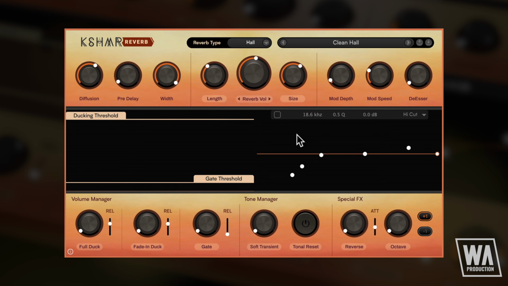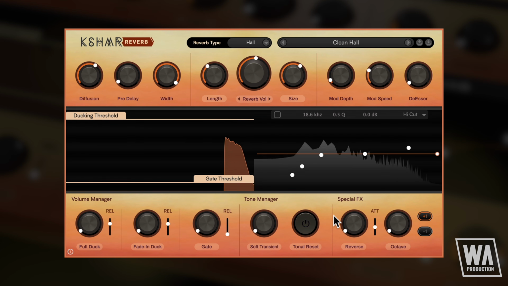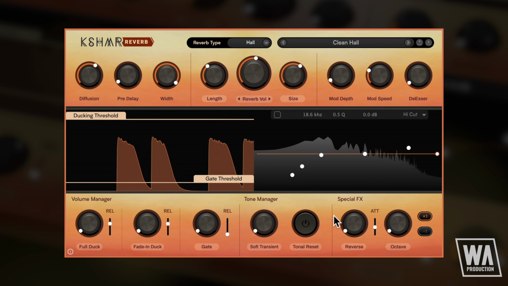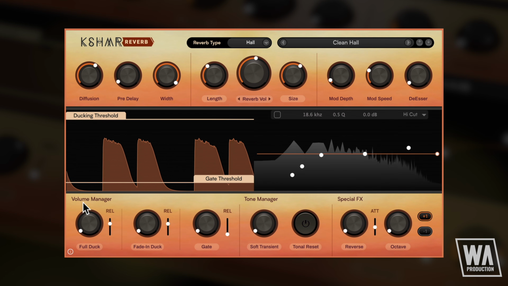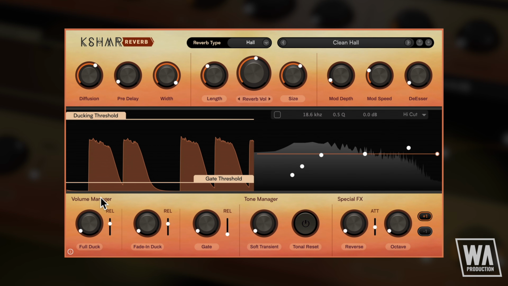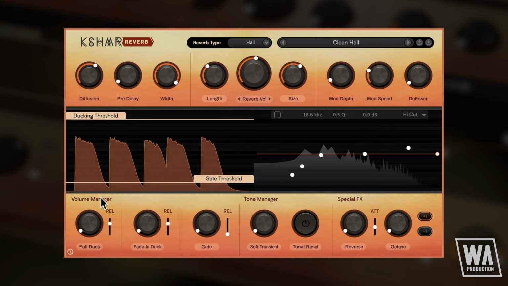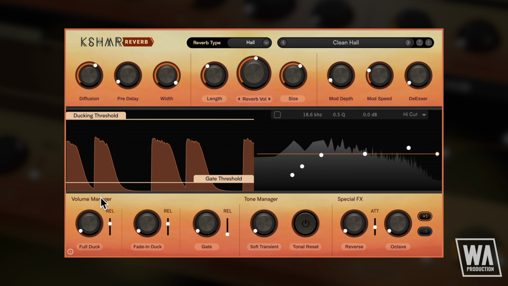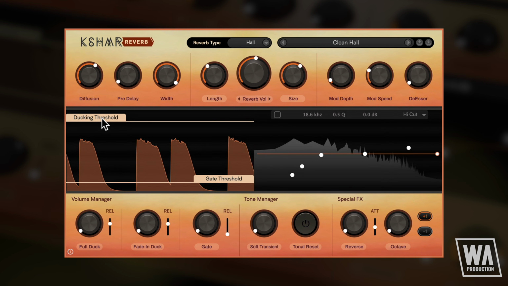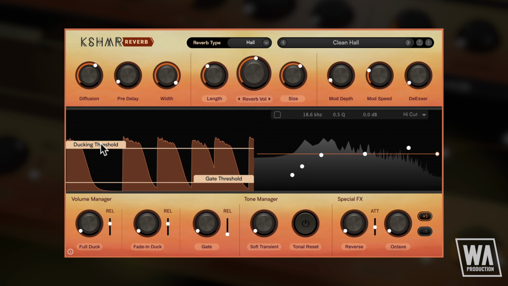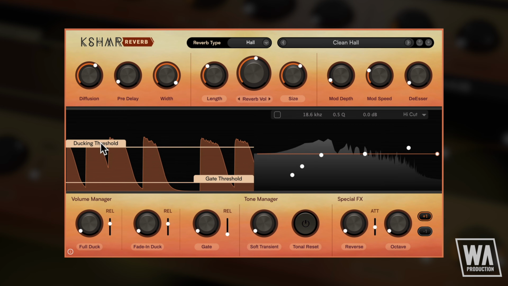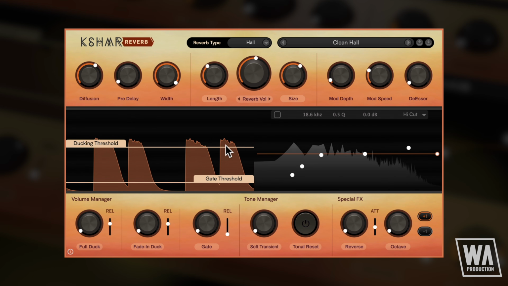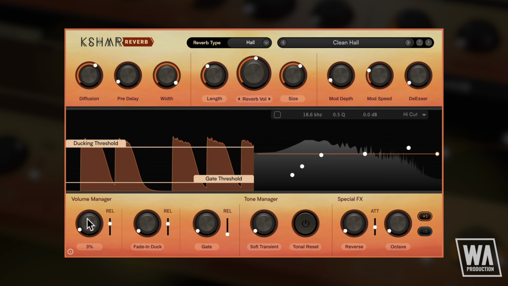Moving on to the unique character controls of KSHMR Reverb, the dials across the bottom panel. With ducking, fade-in and gating controls, the volume manager is the easiest way to sculpt the tail of your reverb. Use these controls to balance your original sound and the reverb tail in dynamic ways. Super useful for ensuring that your original sound isn't drowned out by reverb, but still has plenty of ambience. The ducking threshold level should be configured here, just drag. And it's easy to see where's the best place to set it with the visual feedback of the waveform.